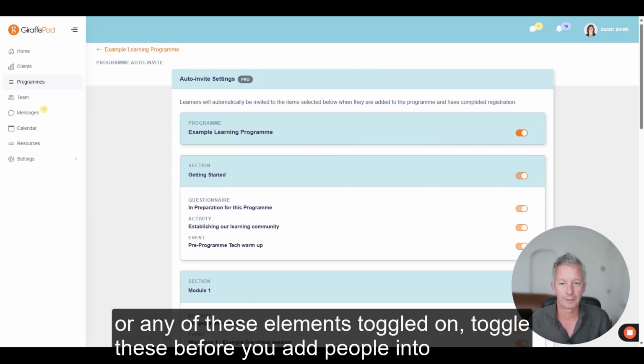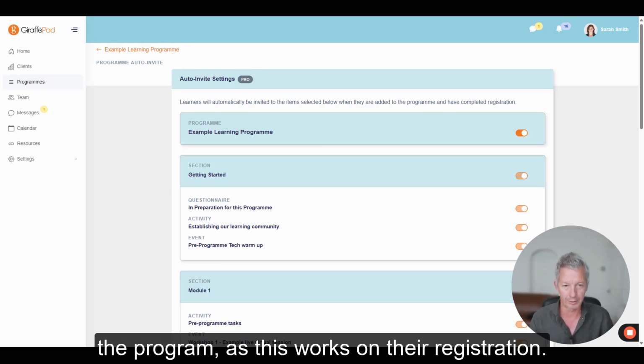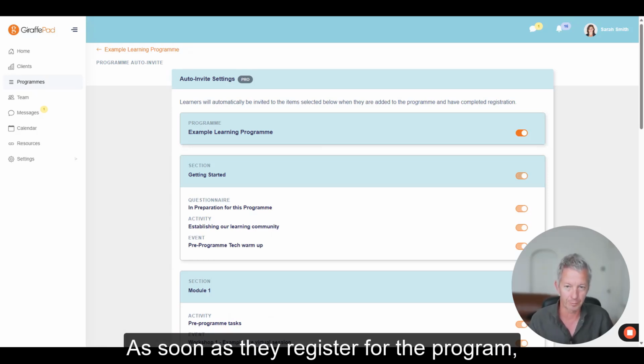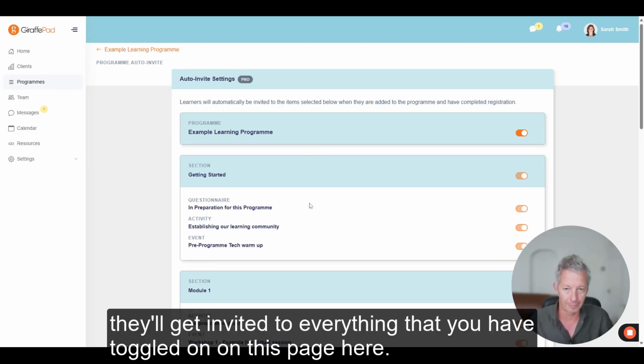Just to recap, if you have this toggled on here, or any of these elements toggled on, toggle these before you add people into the program, as this works on their registration. As soon as they register for the program, they'll get invited to everything that you have toggled on this page here.